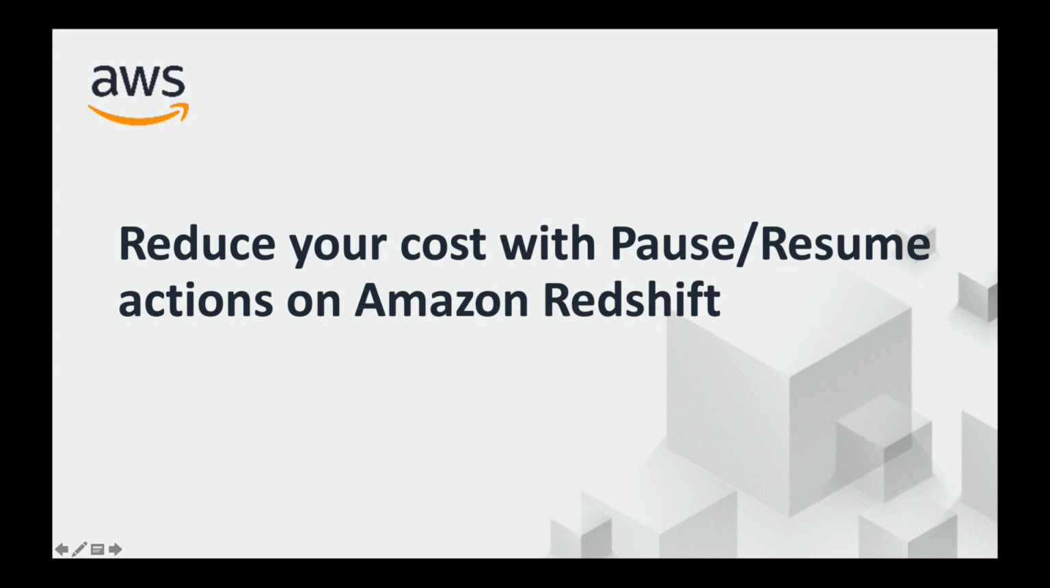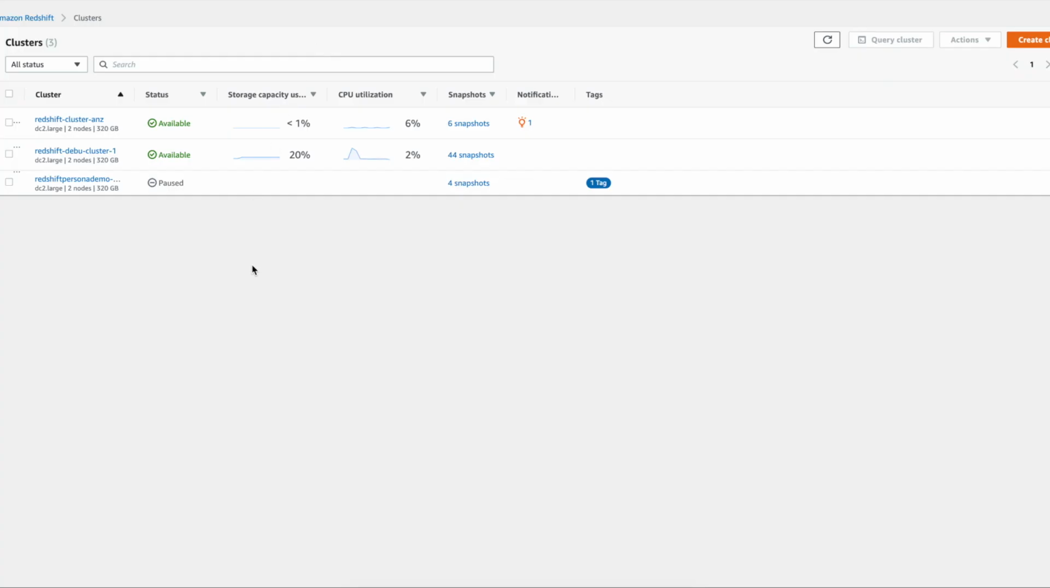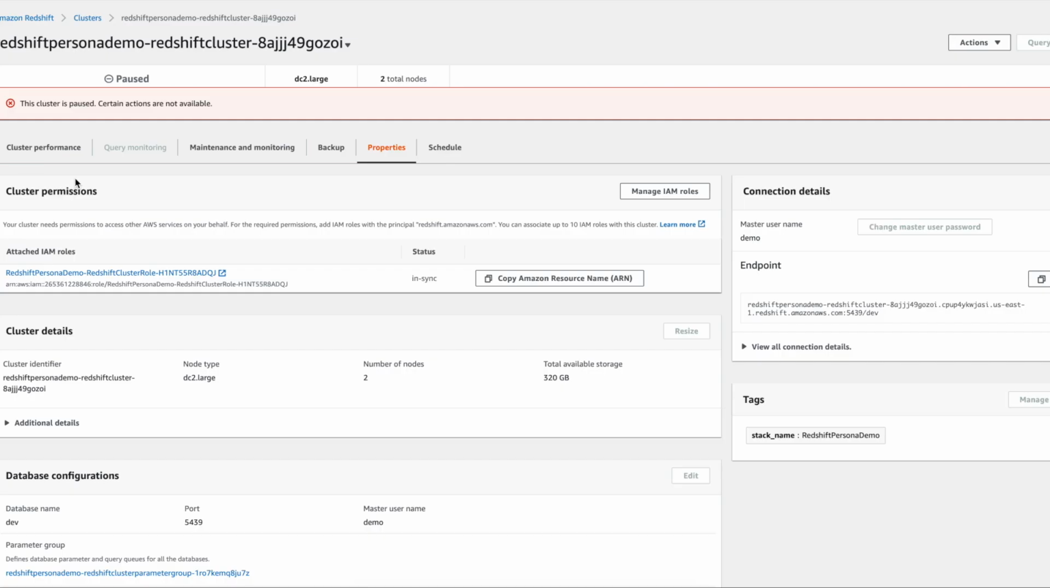Amazon Redshift now supports the ability to pause and resume a cluster, thus allowing customers to easily suspend on-demand billing while the cluster is not being used. As you can see here, I have several clusters that I'm monitoring using the Amazon Redshift console, and out of which this cluster is in a paused state.